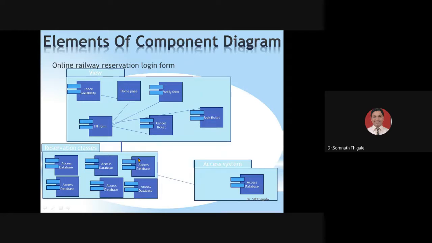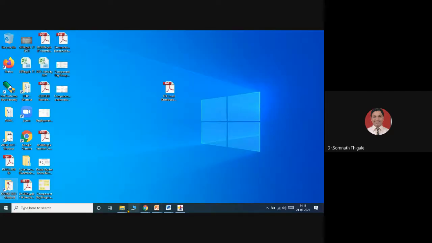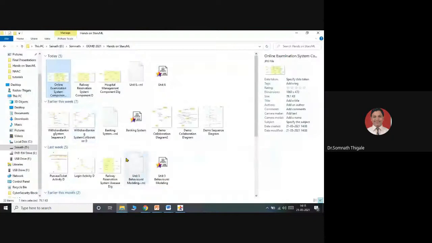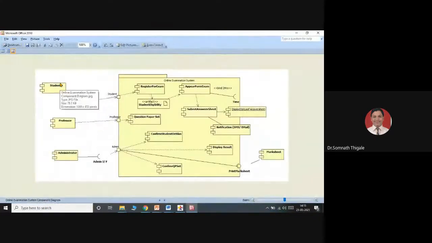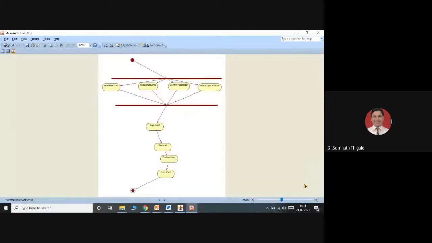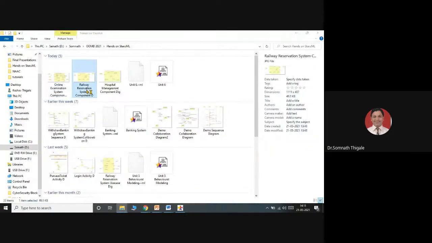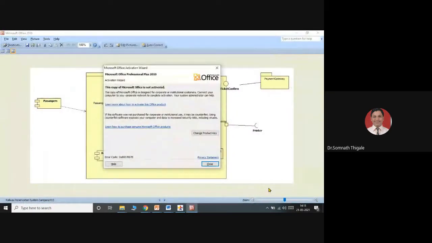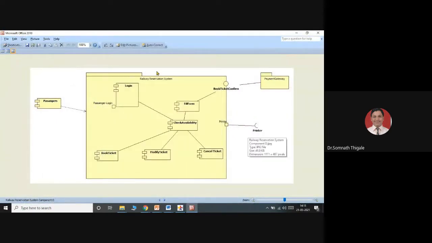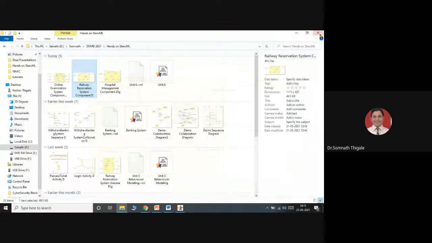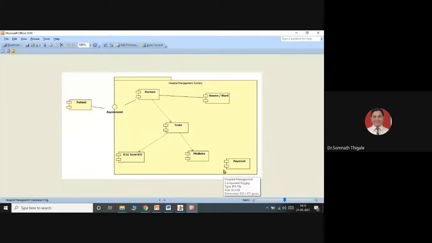We have seen so many different diagram examples to understand the component diagram. We have seen the online reservation system. Then we have discussed the component diagram for the railway reservation system. Is any doubt regarding this? Then we have discussed the hospital management system with respect to the component diagram. Any doubt there?